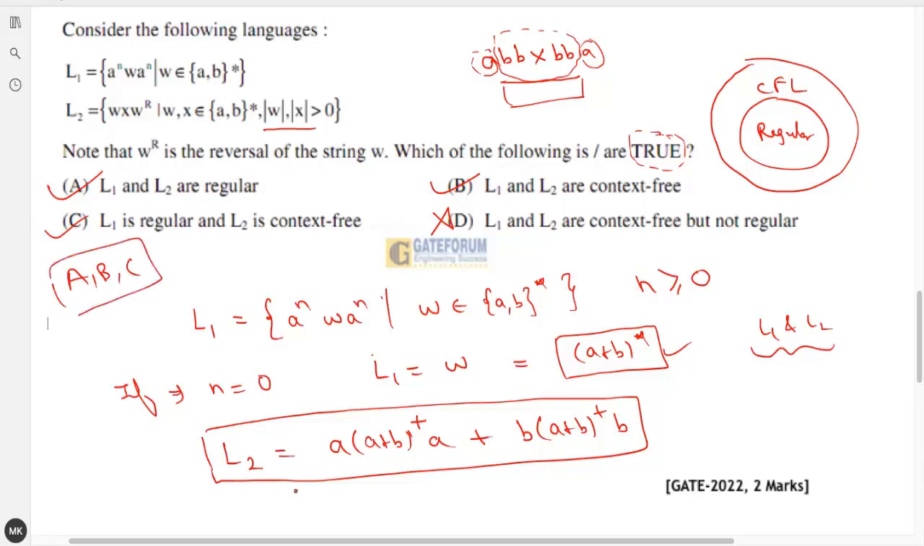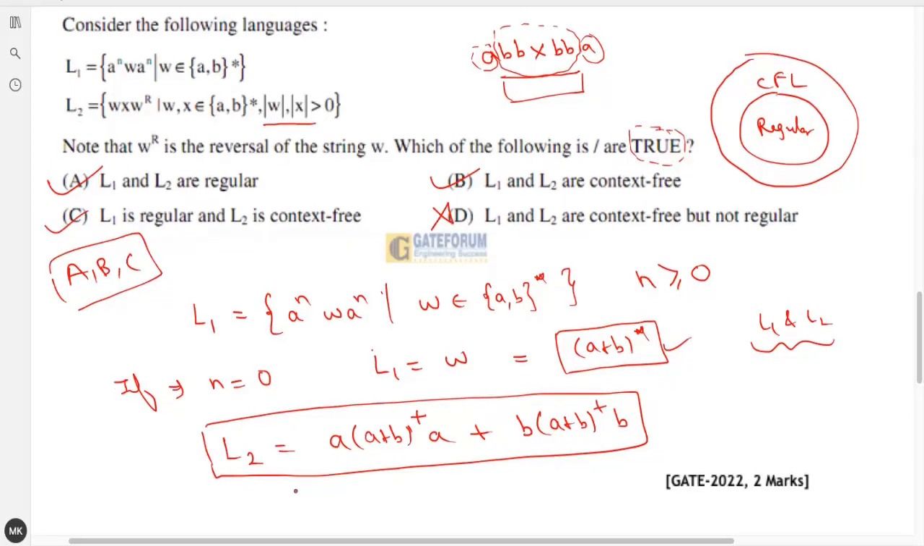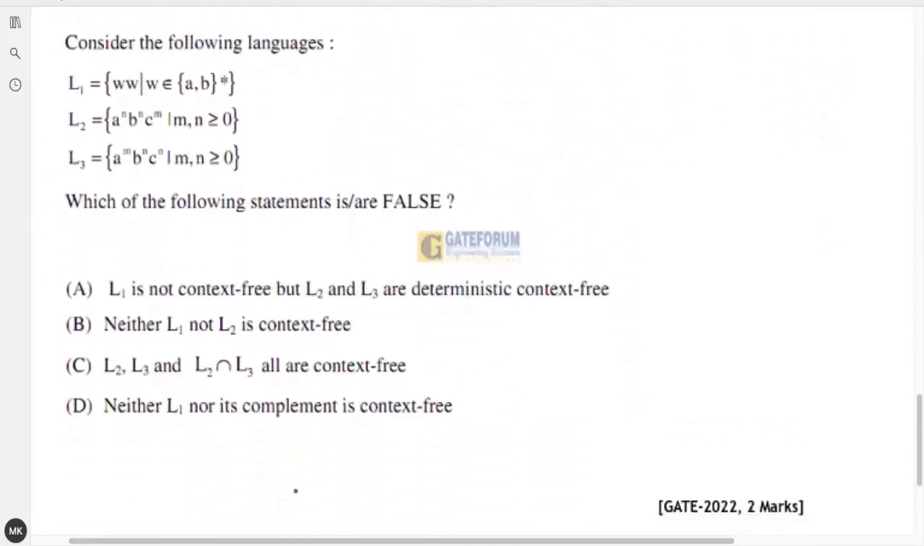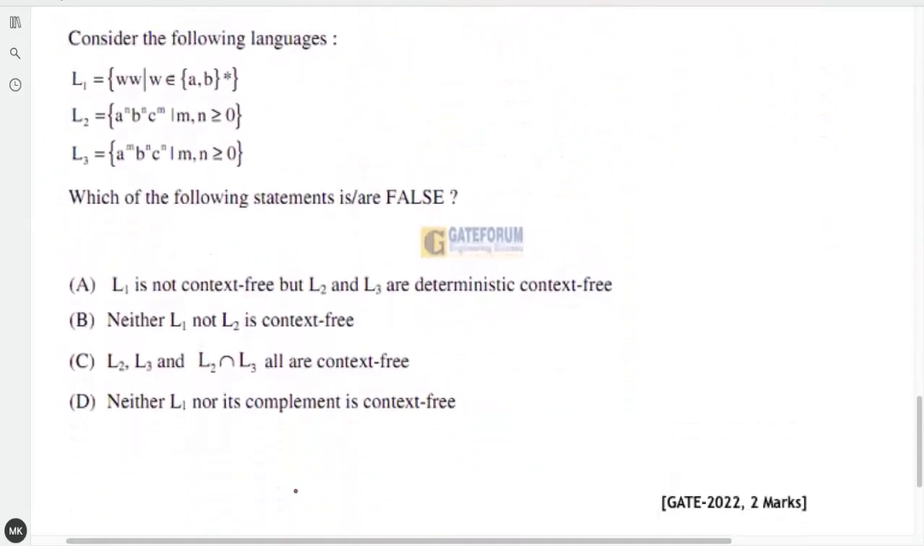Okay. So this question was of 2 marks. So you can see you can easily solve the questions of the GATE exam, right? Now see, this is the last question in TOC that has been asked in GATE 2022. Now here 3 languages have been given and different statements are given. So we will see each statement.